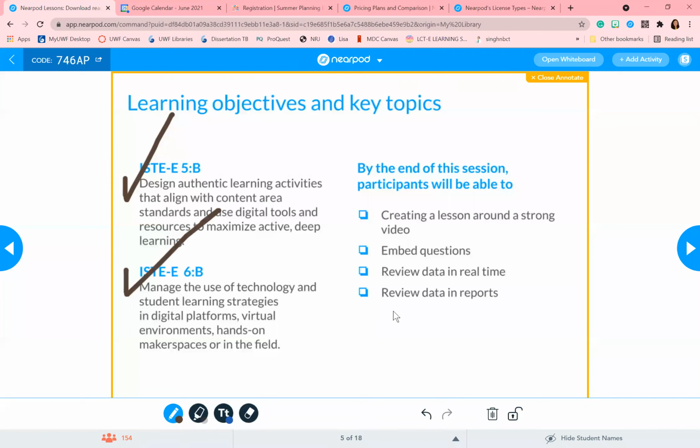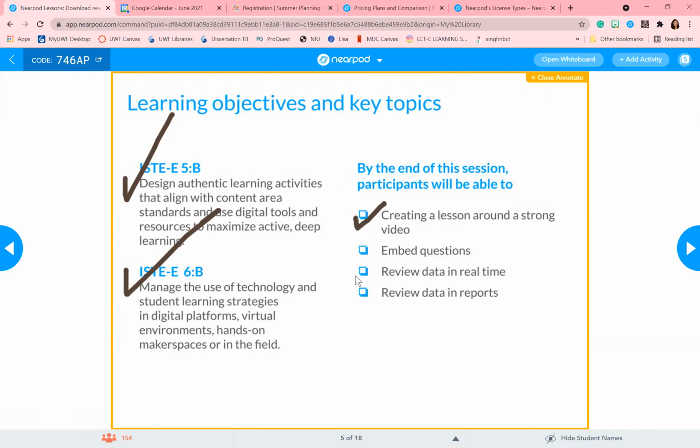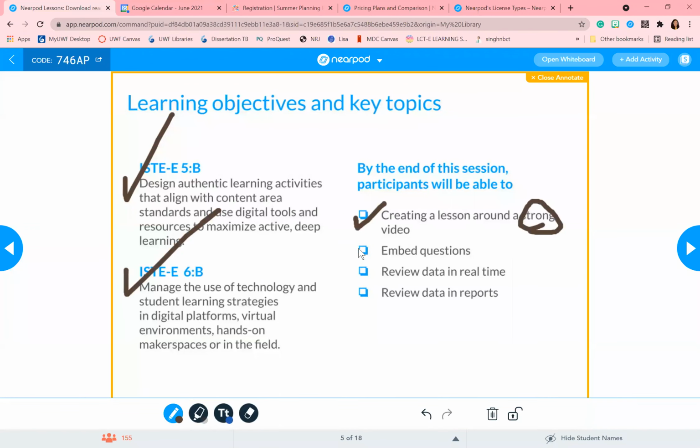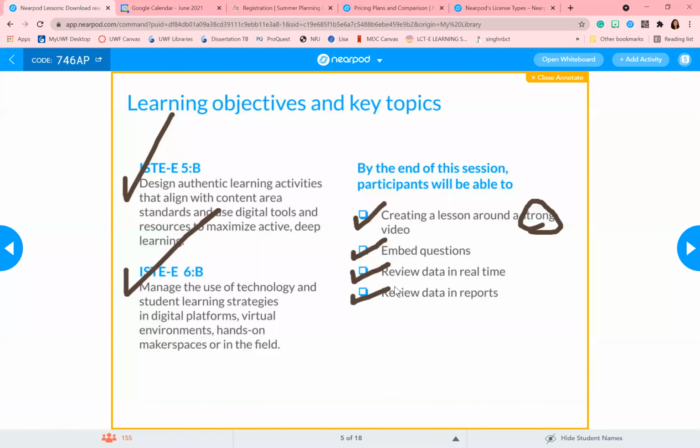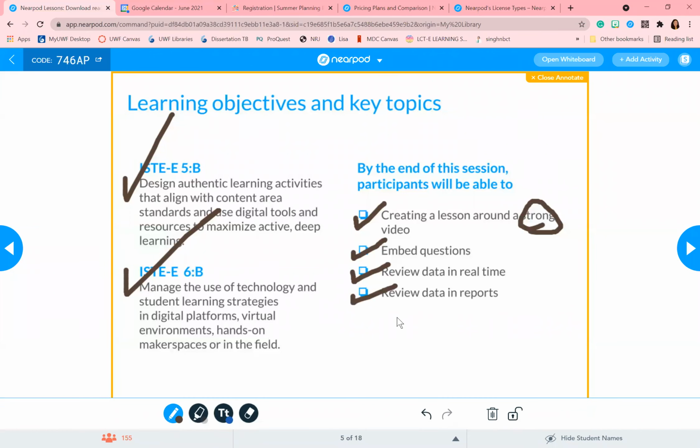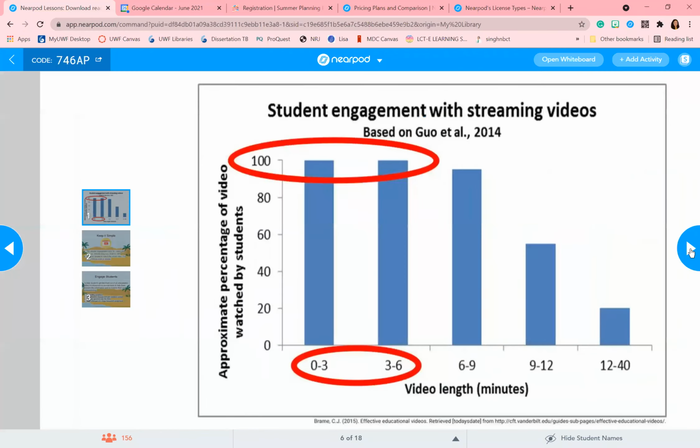Now, by the end of today's session, you're going to see how to create a lesson around the video, a strong video at that, okay? How to embed the questions, how to review the data in real time, and of course, how to see that data in the post-session reports. So those are our goals and objectives for today.